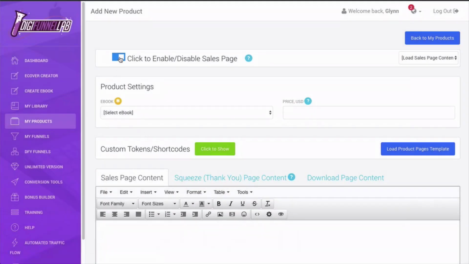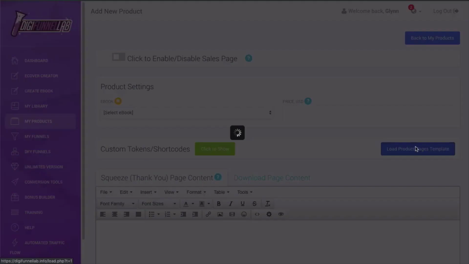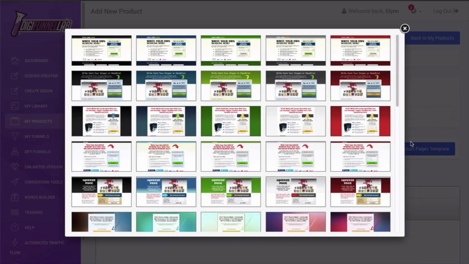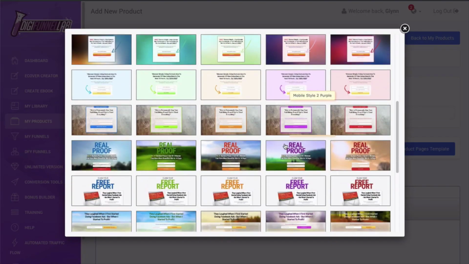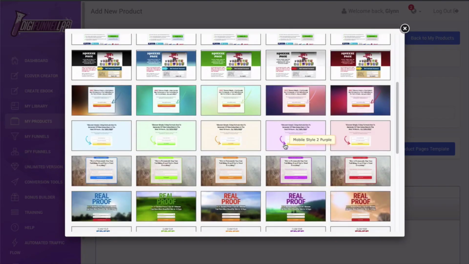And if I click here and turn that off, we lose that page in the tab at the bottom, and we click load page template, and this loads the library of squeeze pages that can be utilized for an opt-in, for example.